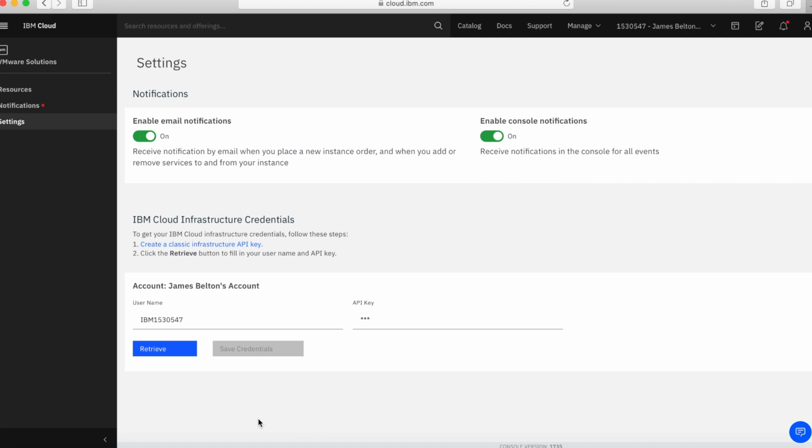So one thing that you do need is to set your infrastructure credentials. So the way that you do that, if you've not used VMware before, note that you do need a pay-as-you-go or a subscription account to be able to do this. So what you need to do is actually make sure that you can use infrastructure services as well as some of the software services as well.